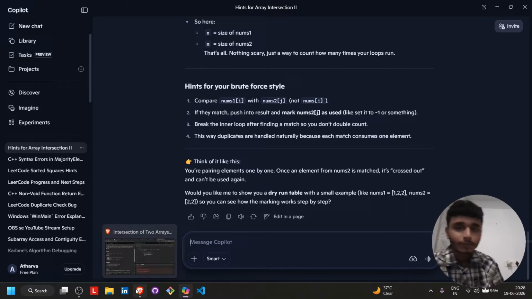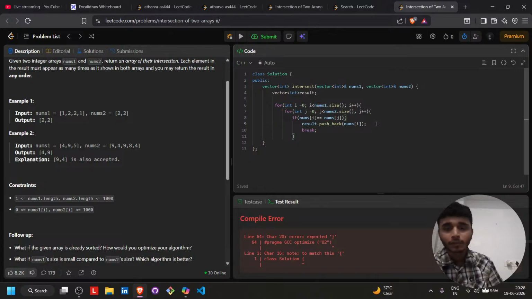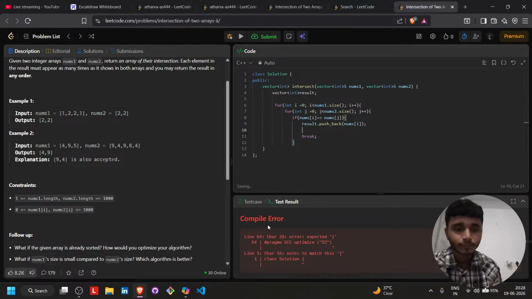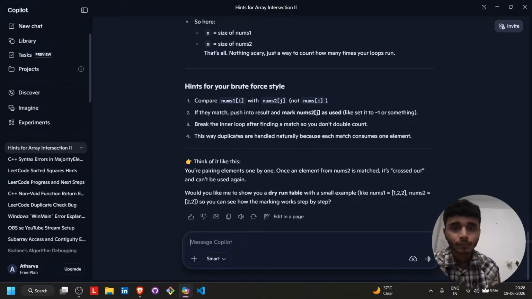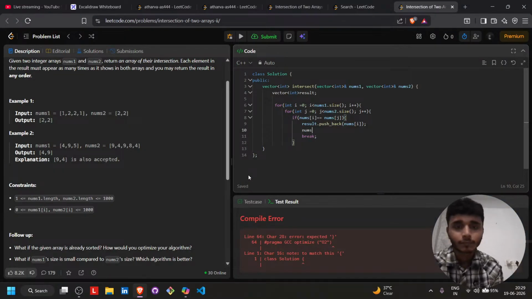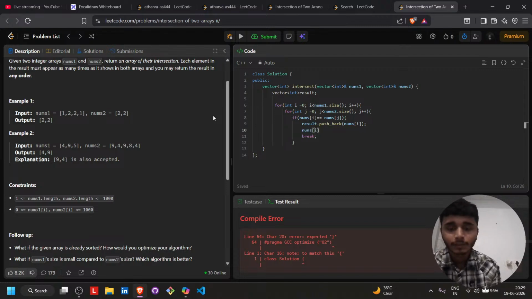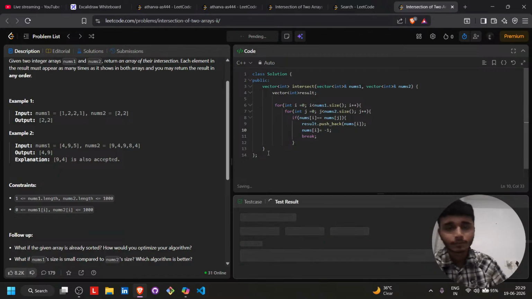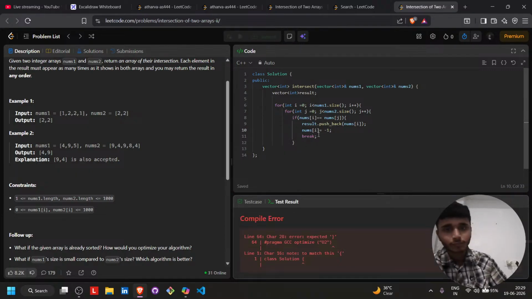Okay. If they match, push into the result and mark nums2, like set it to something. nums2 index is equal to this one. Is it same to do this? Sorry, nums2.